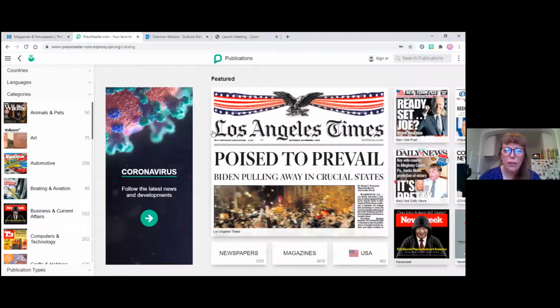to get to the full access of resources. Over here on the left-hand side is how you can sort by what you're looking for. So there are magazines and newspapers ordered by topic, and the number on the right says the number of publications that fall within that category. So there's 50 magazines and newspapers just about animals or pets.